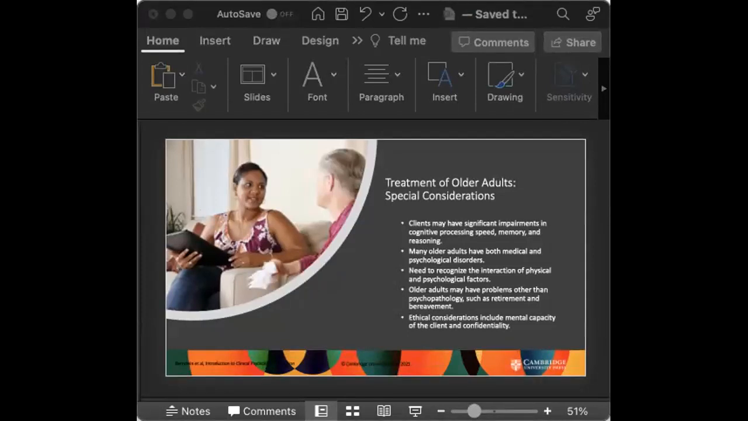So, treatment of older populations and the special considerations we need to recognize. Clients may have significant impairments in cognitive processing speed, memory, and reasoning, and we need to be mindful of that and also have patience. Older adults have both medical and psychological disorders, each of which can worsen the other and complicate assessment and treatment. Depression tends to magnify the pain associated with a physical or medical condition, thus limiting a person's ability to enjoy their favorite activities, leading to a further decline in mood, right?